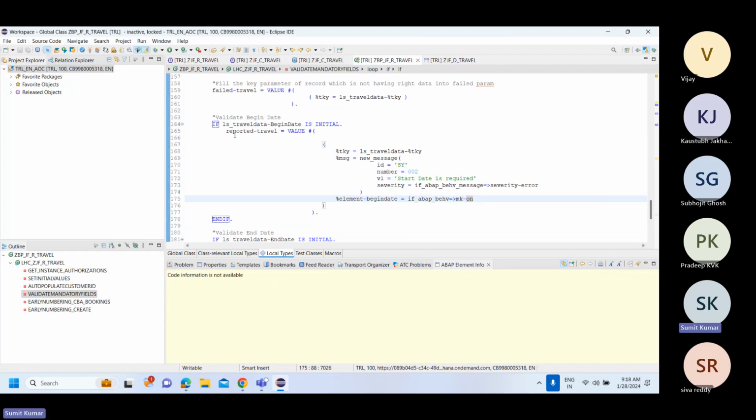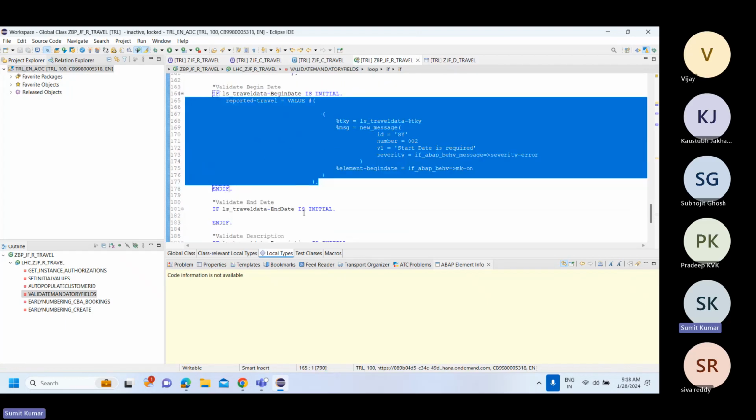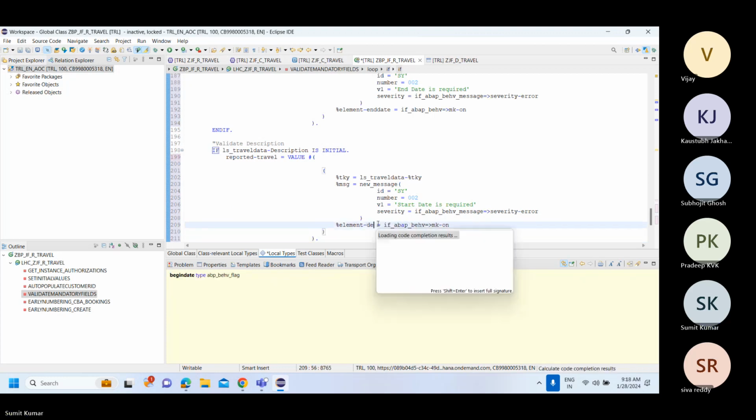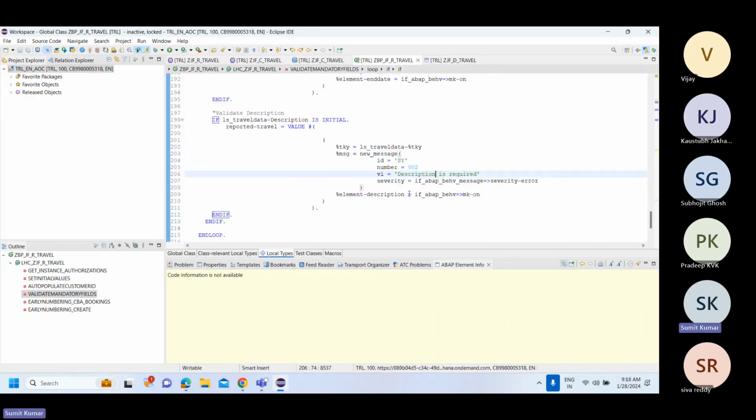So we have got the validation for this one. Same way we have got the validation for, let's say, end date. So I'll simply pass this one, but this time the field which I'll mark over here will be my end date. And here I won't say start date, rather in the message I'll change the message saying end date is required. Same goes over here. I'll simply say my description over here is mandatory, and here I'll simply say description is required.